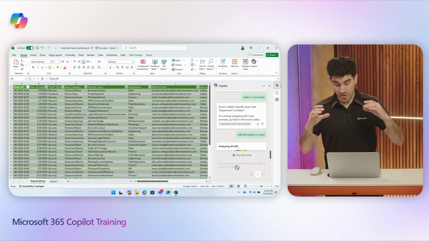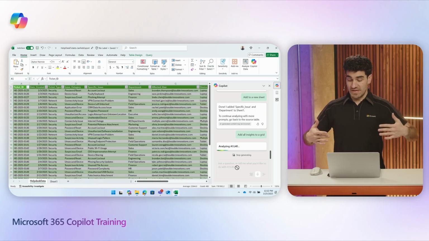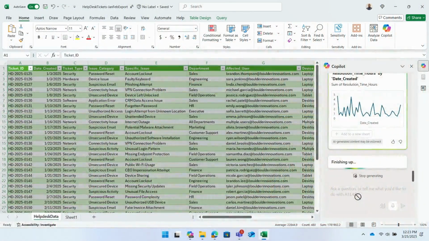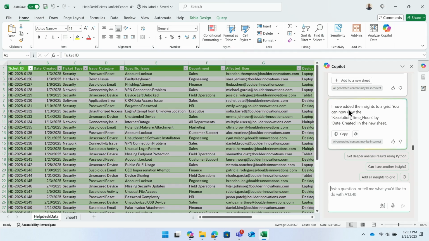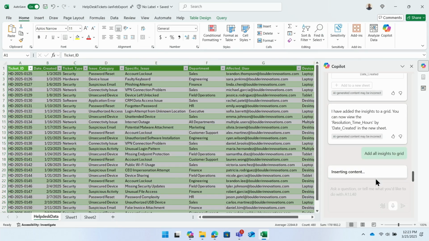It's going to then parse through that again, look for those different insights, and then it can create a different sheet to show me a lot of those insights, some of the greatest hits in a brand new Excel spreadsheet that I can then use. I can see it's combing through some of those insights, says, I've added these to a grid for you. Very good. Add all of those insights to a grid.